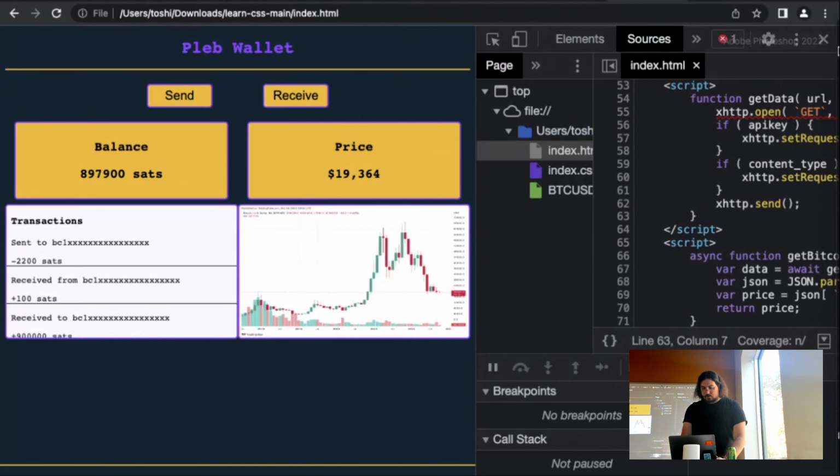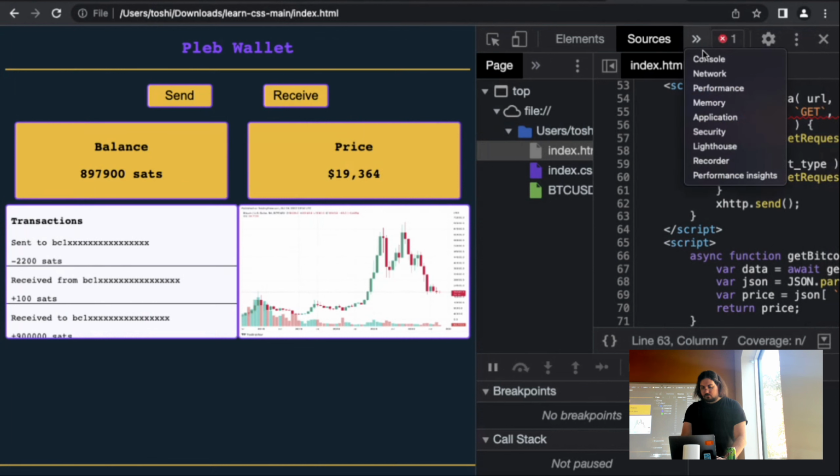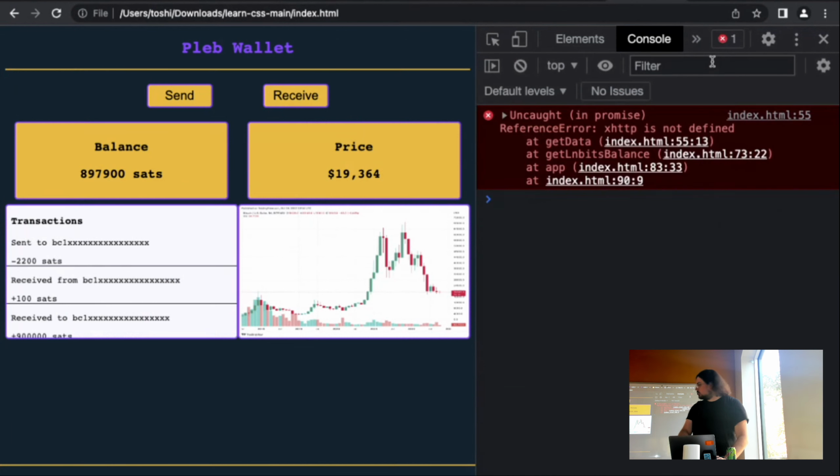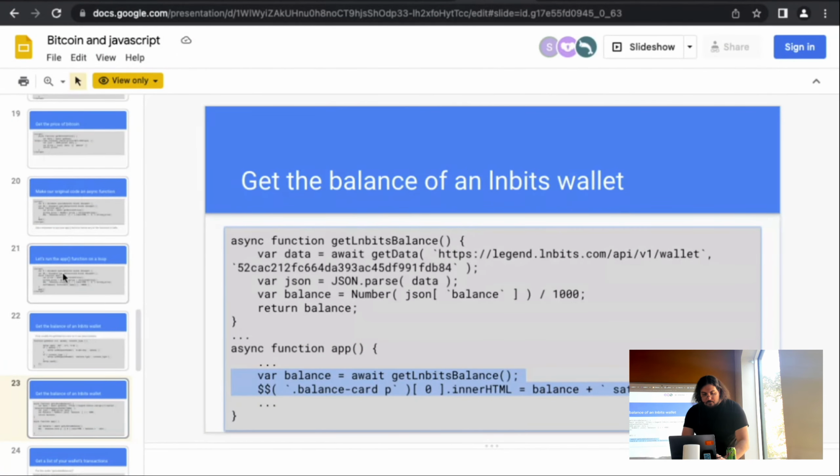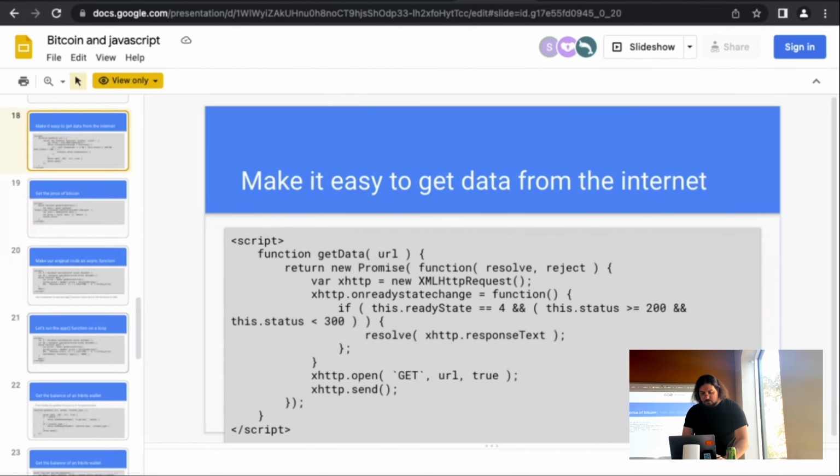Refresh. Well, it got rid of that one error, but we still have one left. You see the little red X, and then a counter that tells you how many errors you got. And then we have this error, which says XHTTP is not defined at this line, which is XHTTP open. And yeah, I accidentally deleted something which was in my original getData function. I needed this.